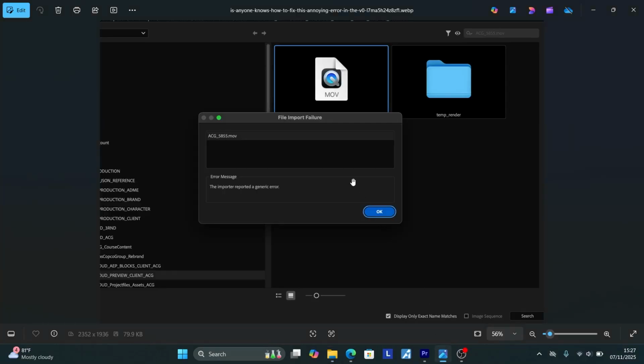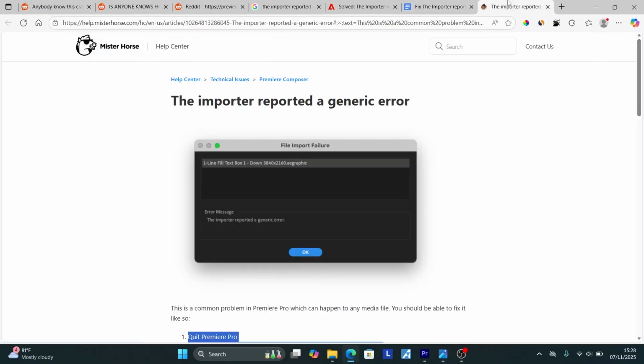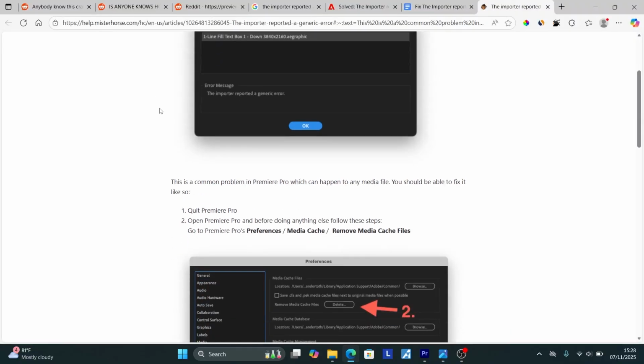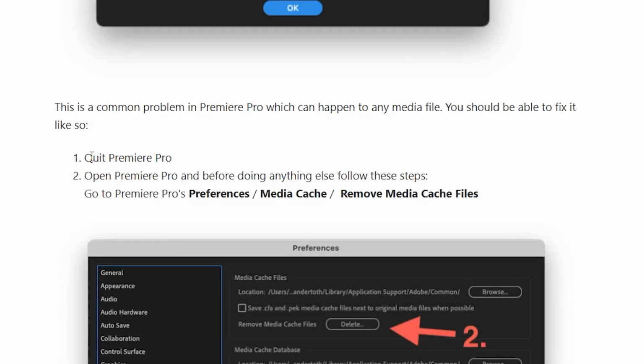Now, if you face this problem on Mac, which says the importer reported a generic error, some people face this issue on their Mac devices. I found this fix. Maybe you can try it, it can also help you resolve the problem. Now, just make sure to quit Premiere Pro if you're on Mac. Open Premiere Pro, and before doing anything else, follow these steps.